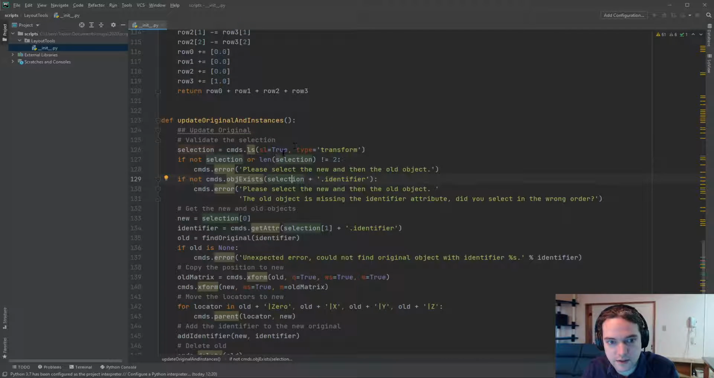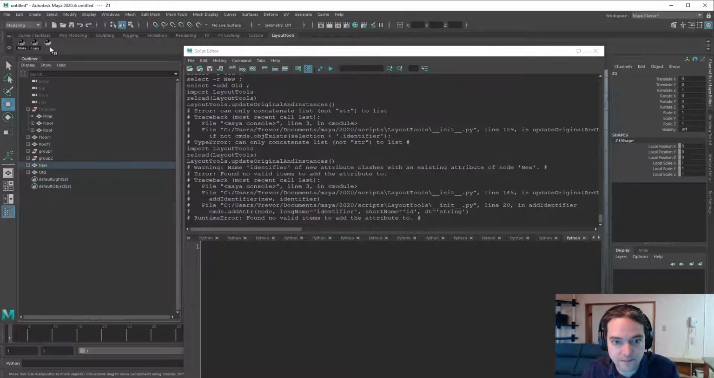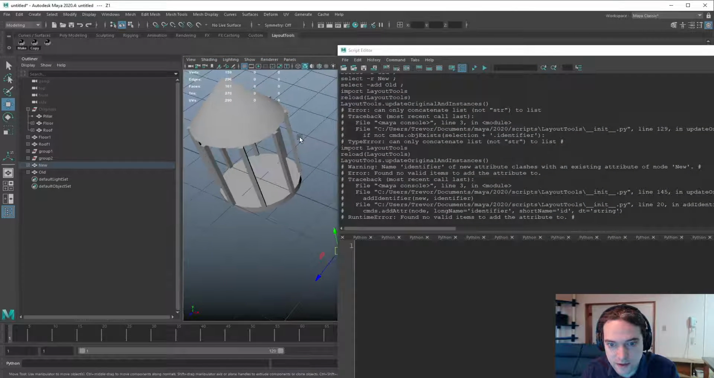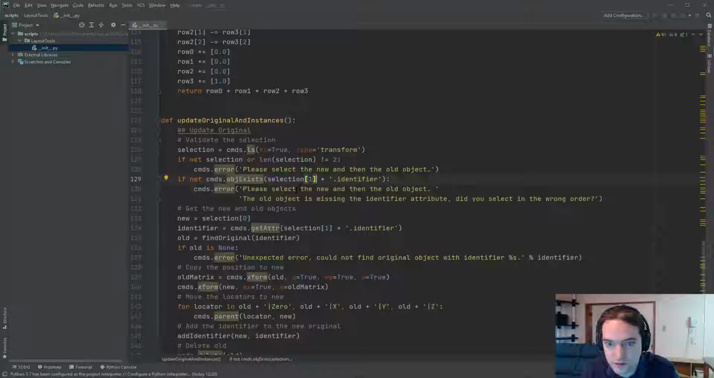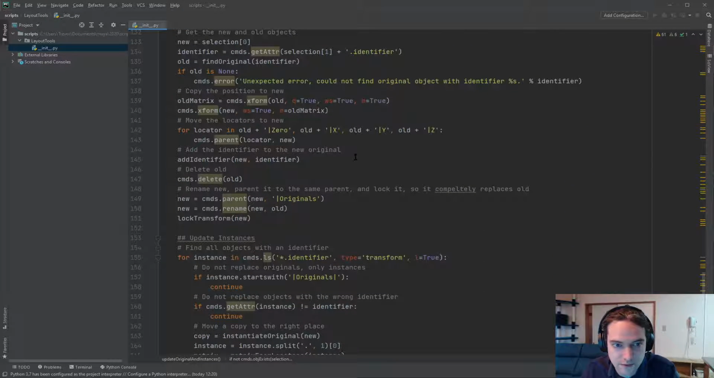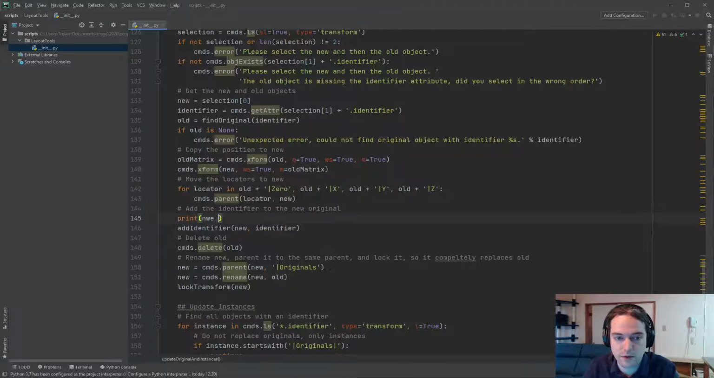All right, I see. Got the 1 over there. Found no valid items to add the attribute to. That's weird. 145. Print new.